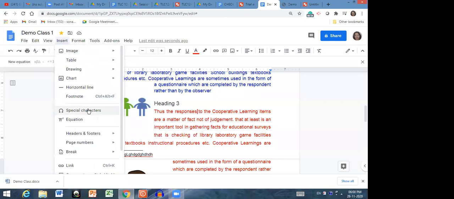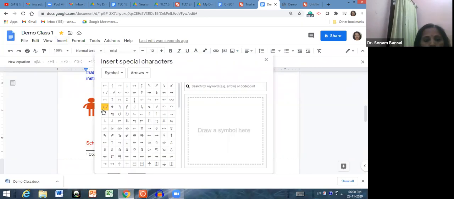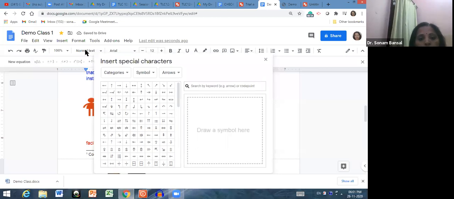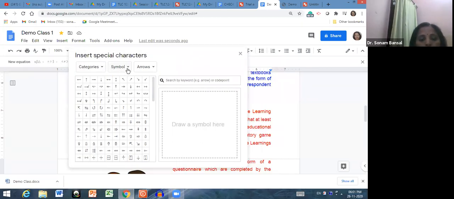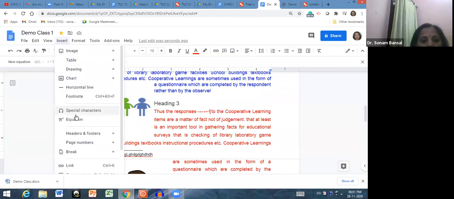Then if you want to give emphasis on some special characters, then you just click on special characters, and like this, I want to insert this special character, let's suppose. Then if you want to insert arrows, categories, or some kind of special character, just click on that character and you can insert it in your doc. Now if you want to insert equations, then you can do that. And header and footer, let me add header.